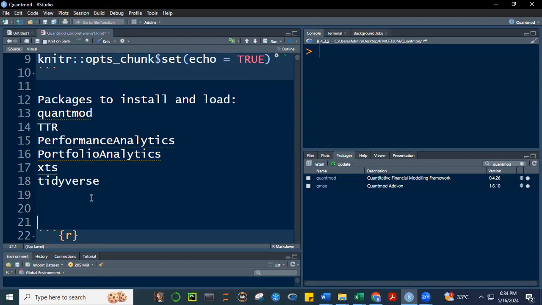So for Windows users, it's Control plus Shift plus I. For Mac users, it's Command ba? Command plus Option plus I. Mac users, can you please confirm? Any Mac user here?